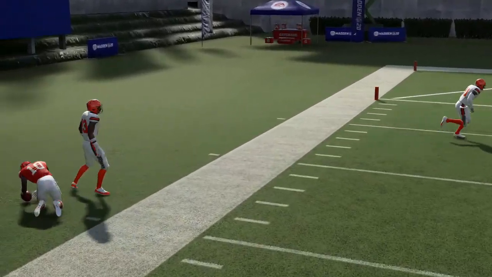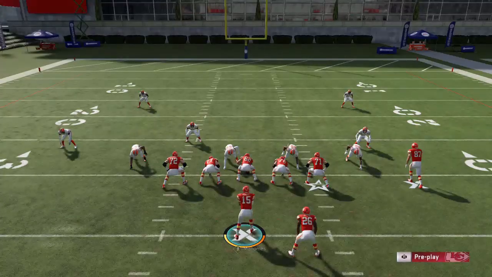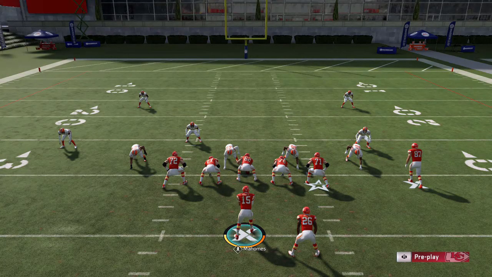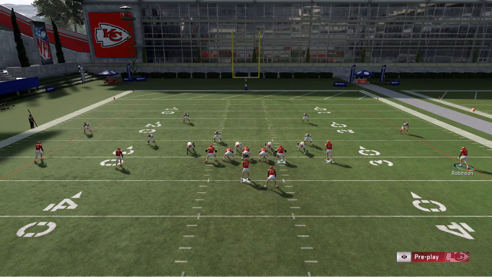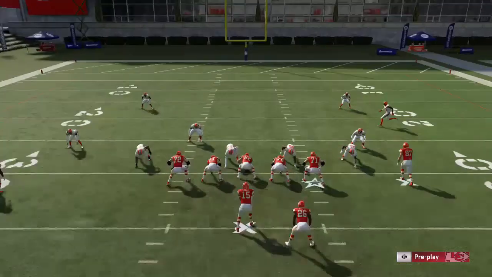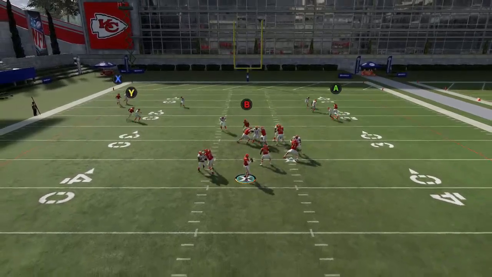Now, as long as you don't get a leaping swat animation like that, you're going to be able to fit that in very consistently. Be careful if they have acrobat. I don't know if manned up or zoned out would be more of a factor in this situation, but be careful of acrobat because they will get these diving animations a lot more frequently. But you can see we can hit the corner out, we can hit the post out, we can hit the drag. Again, this is the most effective way to attack cover 4.